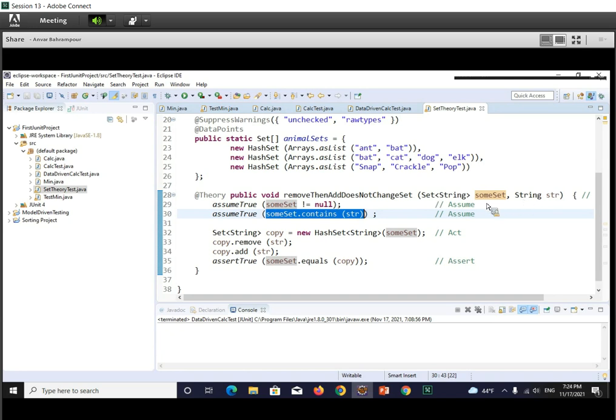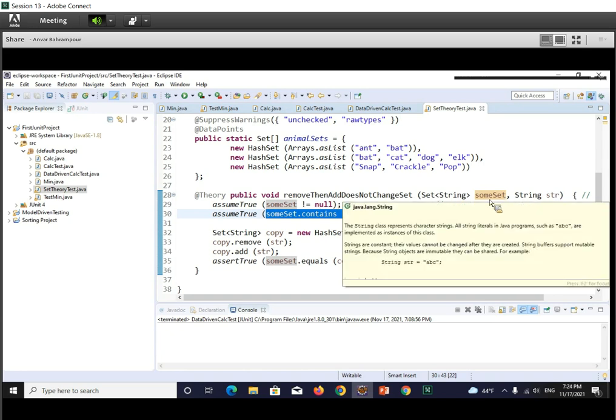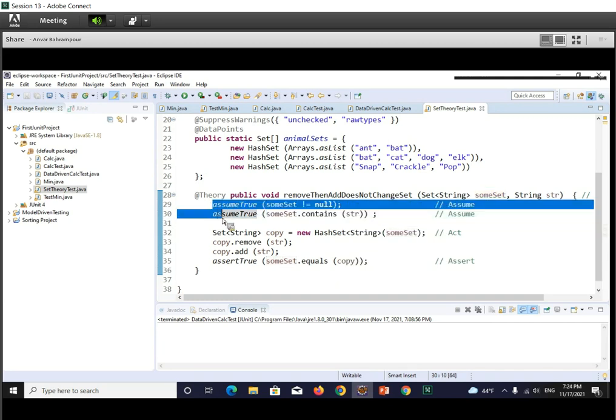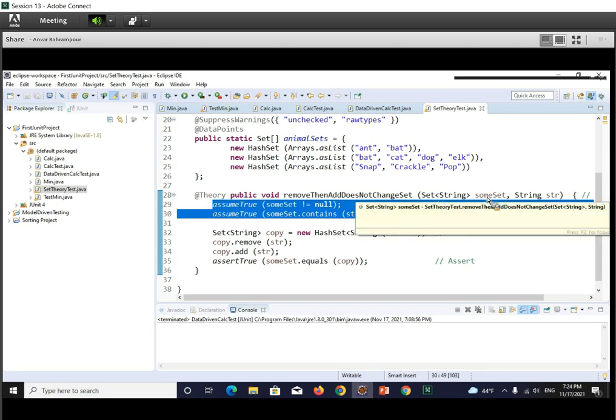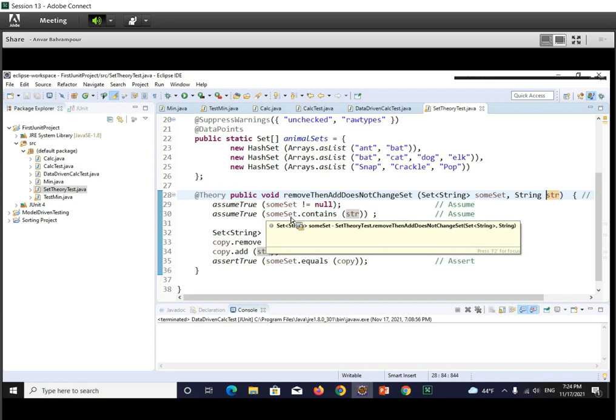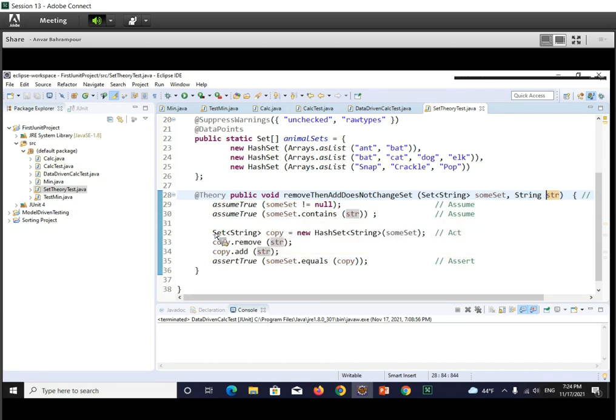So we define our test parametrically, which has two parameters, but in the beginning of our test method we have some preconditions about our parameters. The first parameter should not be true, and it should contain the second parameter. So if these assumptions are true, we can continue to doing our action.